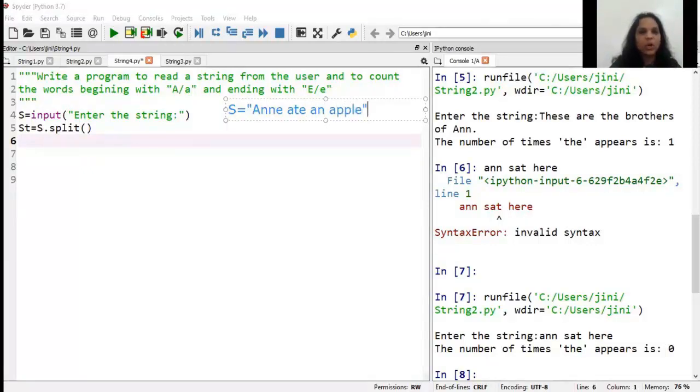A-P-P-L-E. Okay. What would st be? st would become a list, and each element of the list would be one word of your string. So, "Annie", "ate", and "apple". So it's going to be like this.